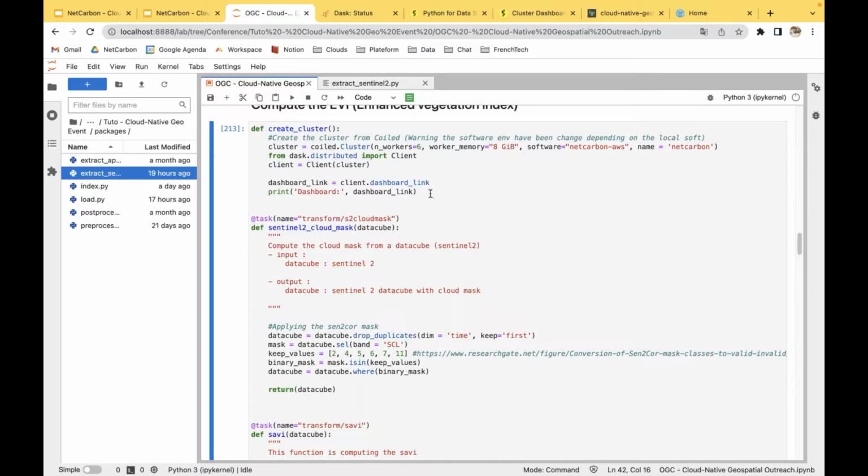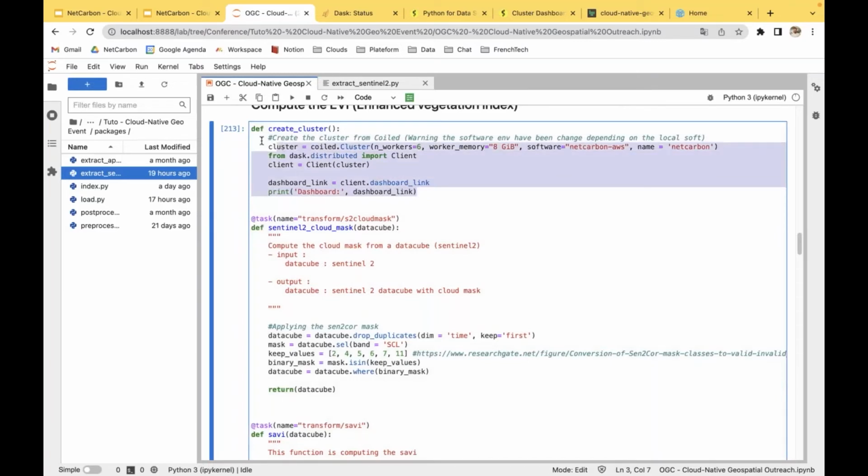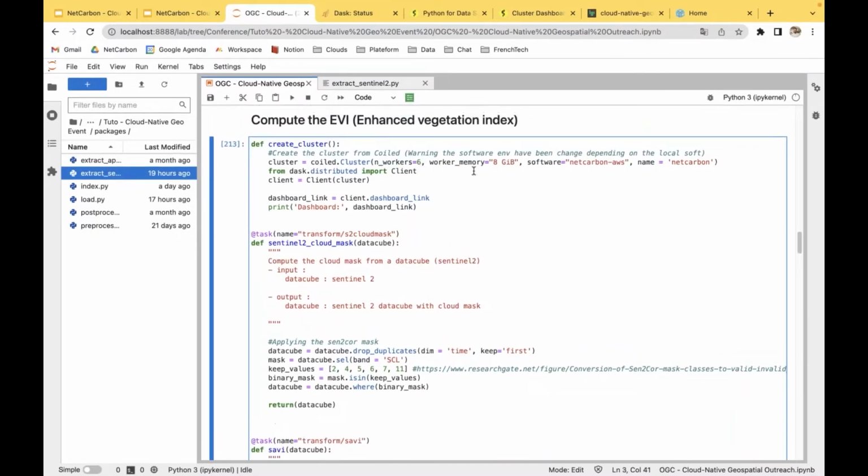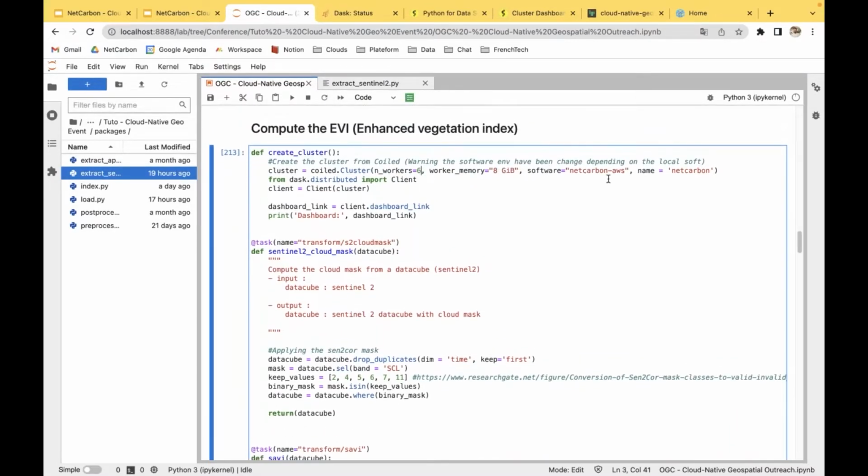The main idea of this talk is to explain how it's possible to do some processing at scale today based on Coiled. So what we are using here is the package that I imported at the beginning of the session, Coiled, and I am using the cluster function. I'm saying that for this session, I want a cluster with 6 workers with 8 gigabytes of memory based on the software NetCarbon AWS and the name NetCarbon.